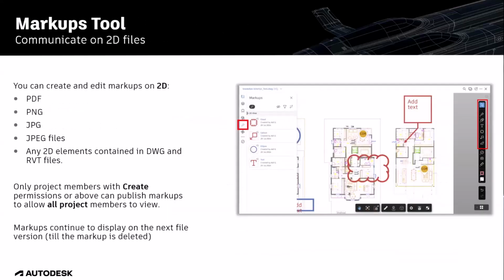And now a brief overview of the markup tools. Compared to the issue tools, markup is a simpler means of leaving quick comments on drawings, similar to a manual design review on paper. With the markup tool, you can perform a quick design review and leave your comments on 2D files only, unlike the issue tools, which also work in 3D view.